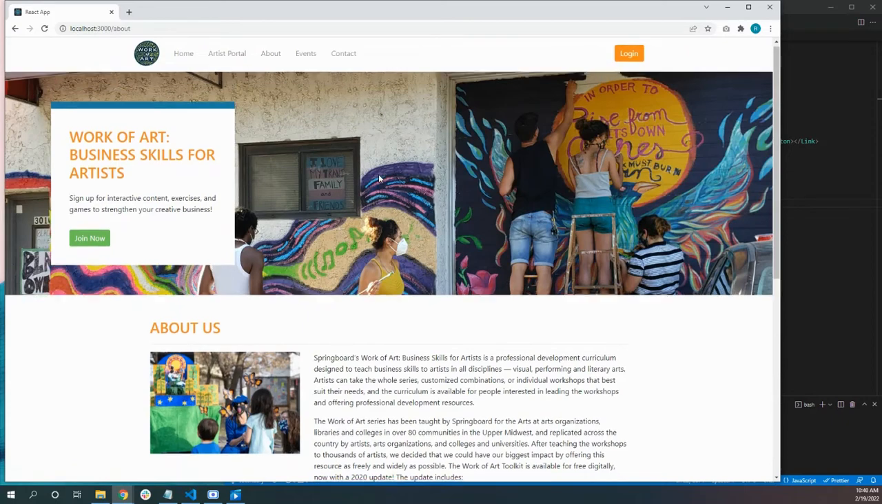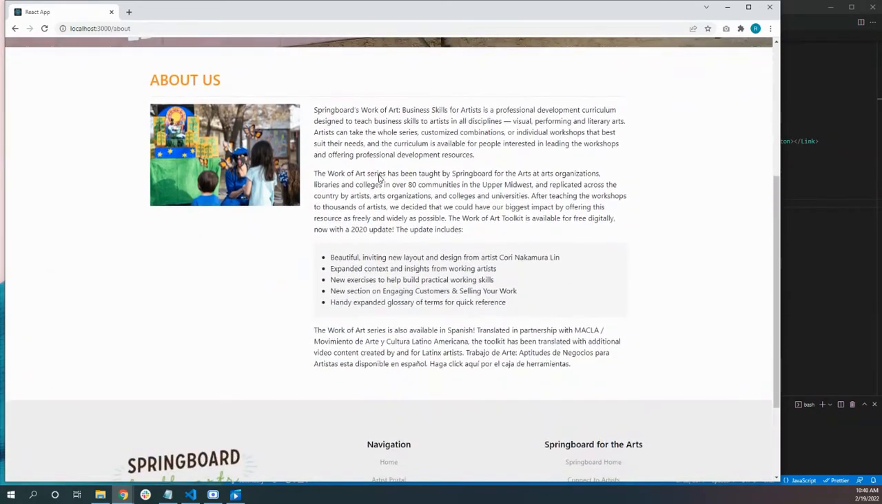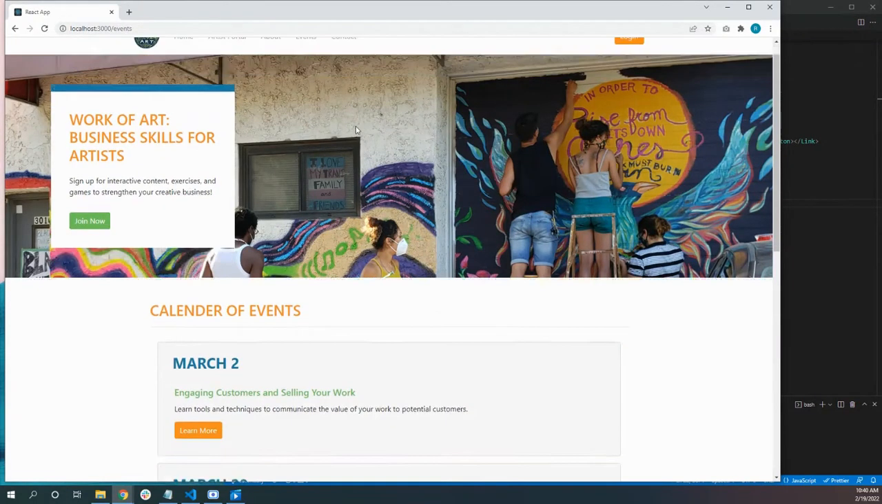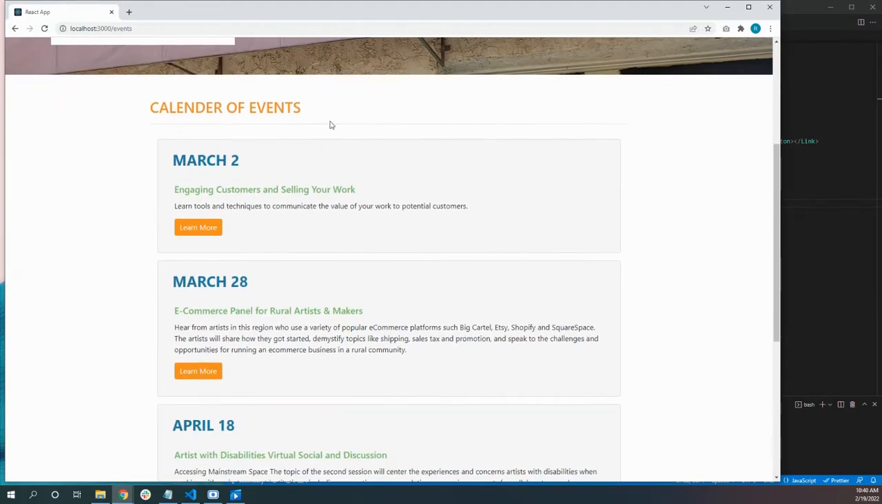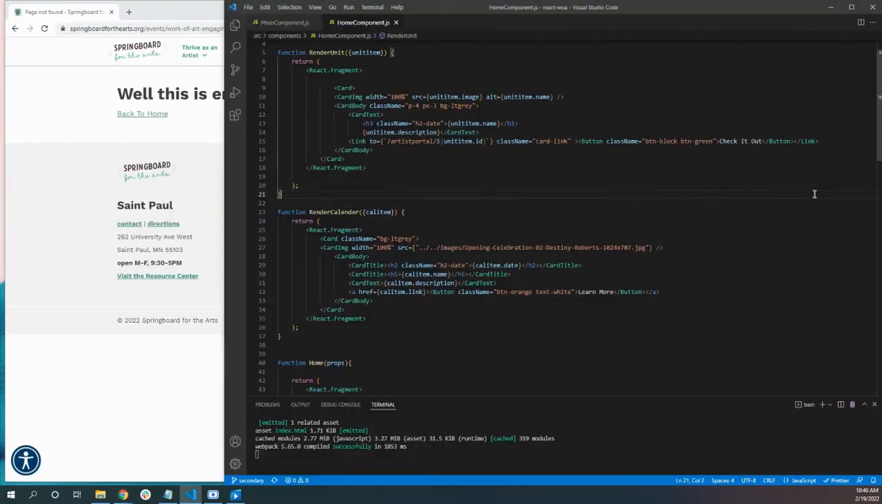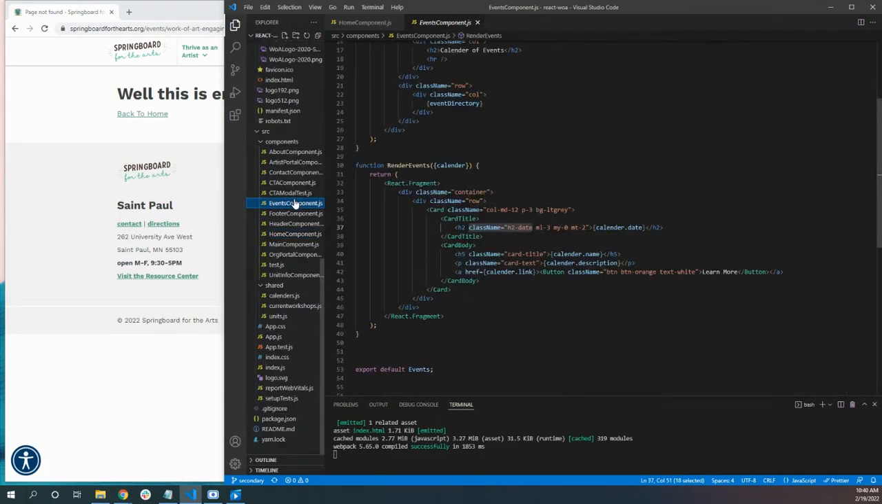I created an About component using simple JSX. It contains information about work of art and a small picture to the left. It's kept simple and concise. The event component works similar to the artist portal. The only difference is that each link clicks through to an external page. At the moment, these events are placeholders and do not link through to live registration.